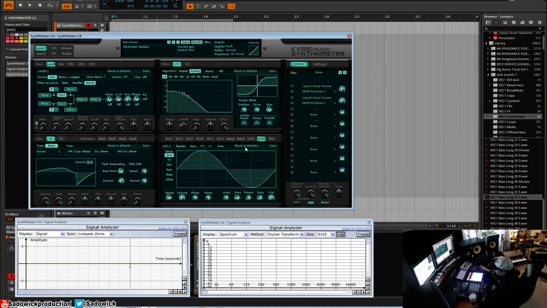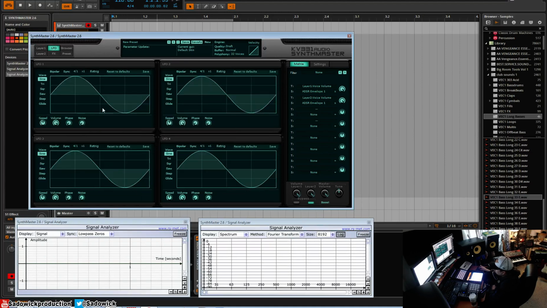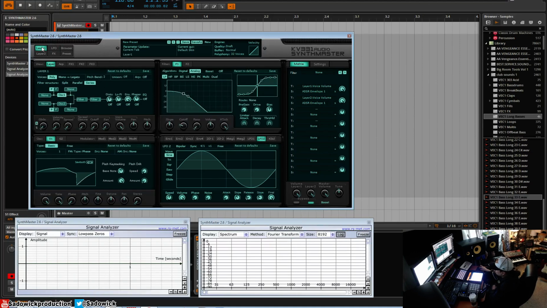In this video, we're going to be going over LFOs. Each layer has two LFOs, and the synth globally has four LFOs. That's eight LFOs, and that's a lot of modulation. What modulation is, is that it changes over time. Much like opening and closing a filter like this, that's exactly what the LFO is doing.